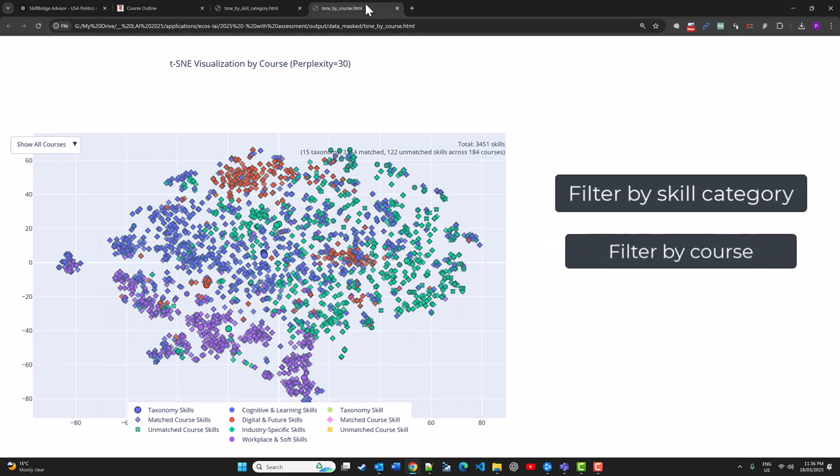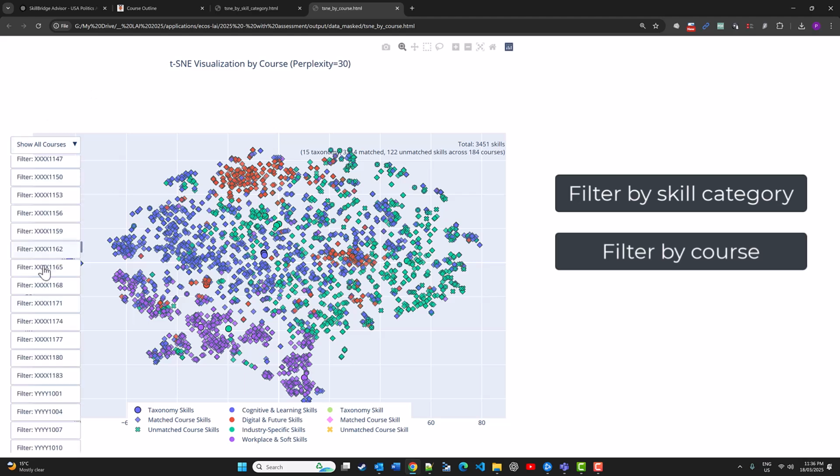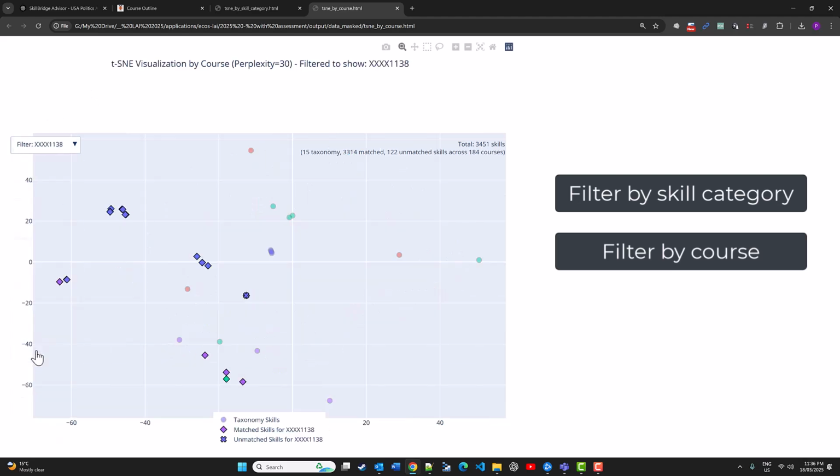Alternatively, you can filter by course. So let's take a look at one course here. You'll notice that its skill profile is pretty diverse. Most of the assessment skills fall into cognitive and learning skills and workplace and soft skills. But there's also one mapped to an industry-specific skill.